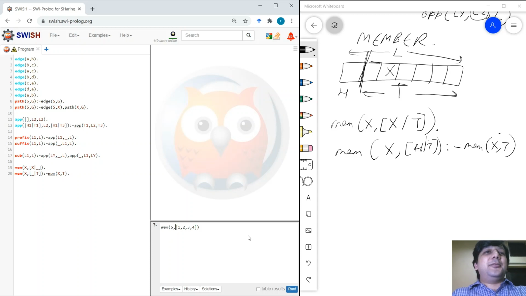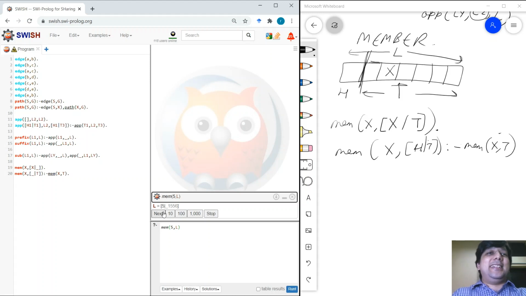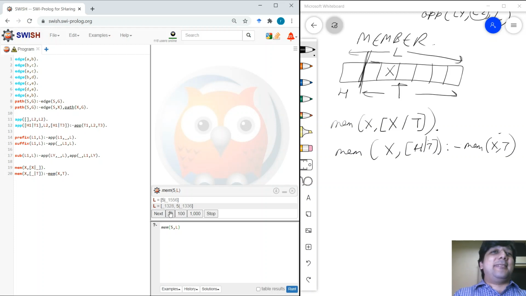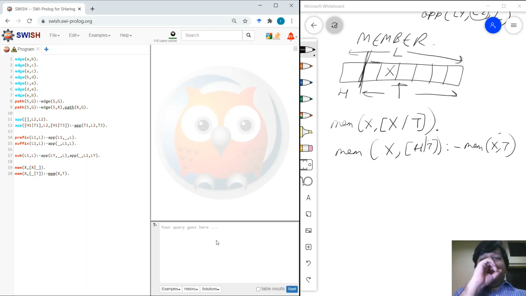And if you want to find out all L such that 5 is a member of it, believe me, it's a very bad idea, because again you'll have the anonymous variable names that will come up. So this says some variable that doesn't matter, followed by 5, followed by as a tail any variable that doesn't matter, and this will go on and on. So that is what is my member.